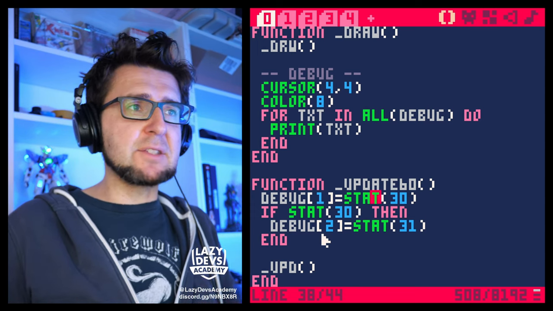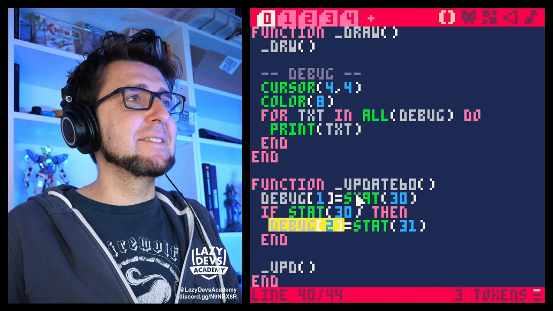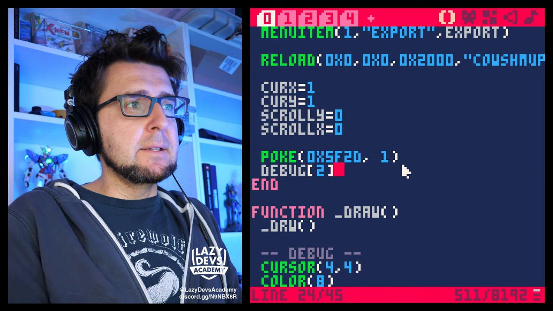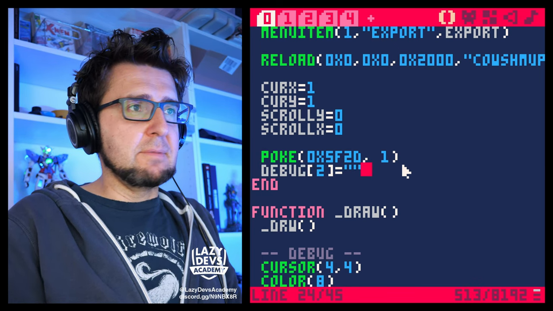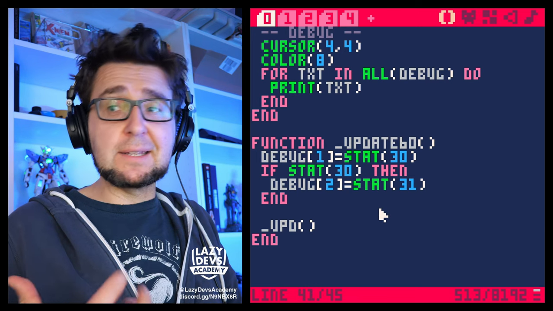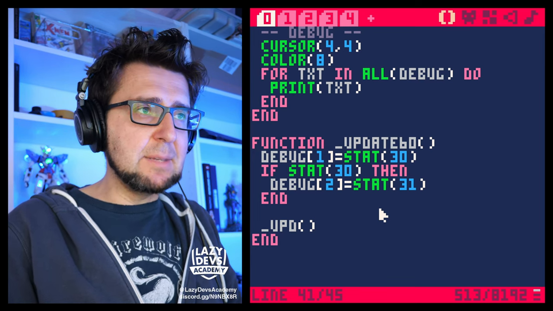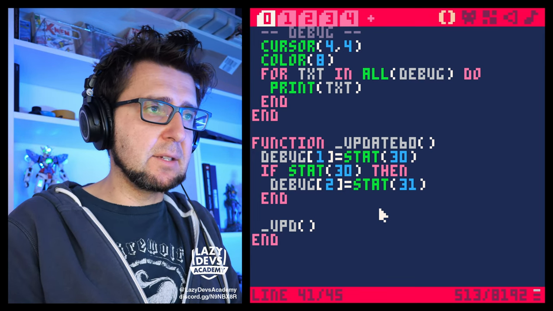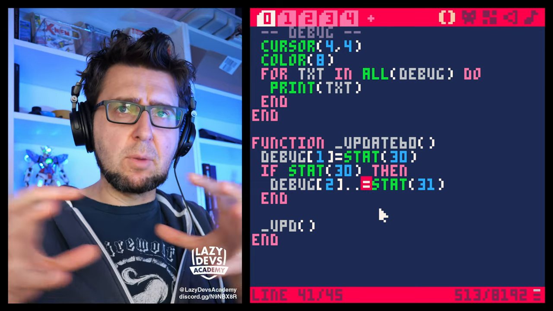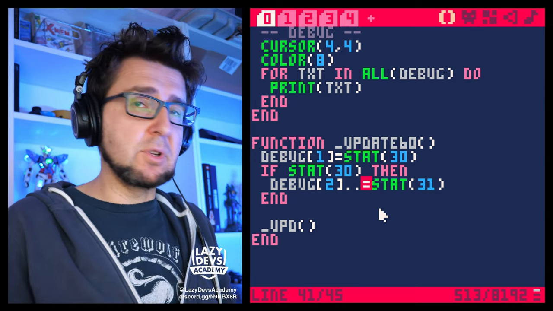So how can we now start typing using the system? Well, something we can do here is set debug 2 to just an empty string. And now, when we're pulling the individual letters from stat 31, instead of setting debug 2 to stat 31, we're just going to add it. So debug 2 dot dot equals. Combining two strings, whatever was in debug 2 and the new button that was pressed, we're going to combine them.